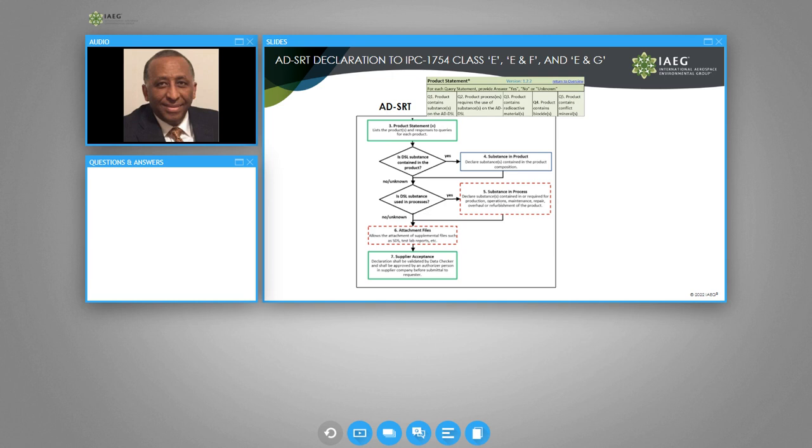If the user answers the product statement query question with no for the DSL containing the product, and answers no to the DSL used in process, then he needs to complete, if he has any attachment, he can include the attachment, and then he needs to jump to the supplier acceptance. Once he completes this flow, the only thing left is to complete the data, and that task is completed.